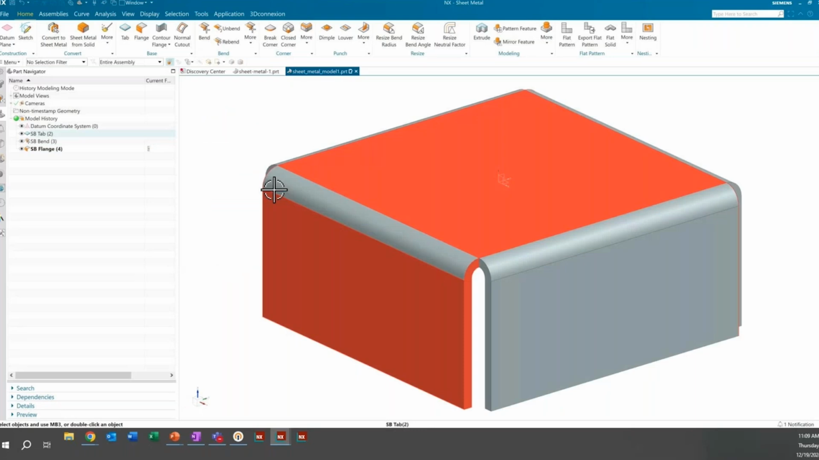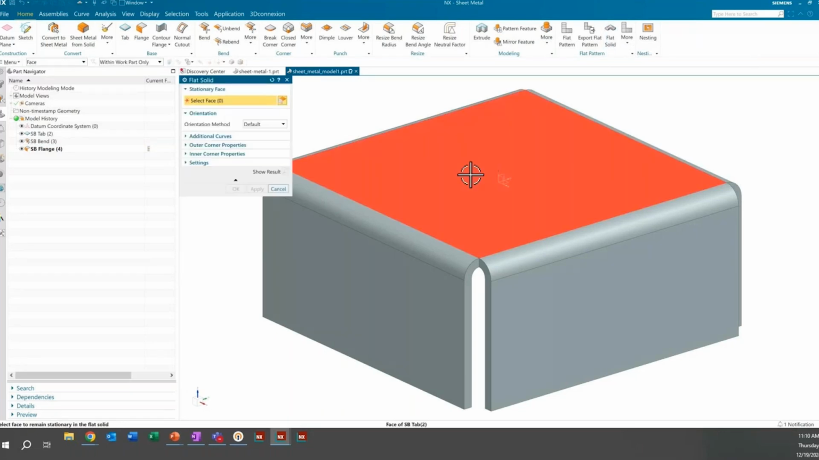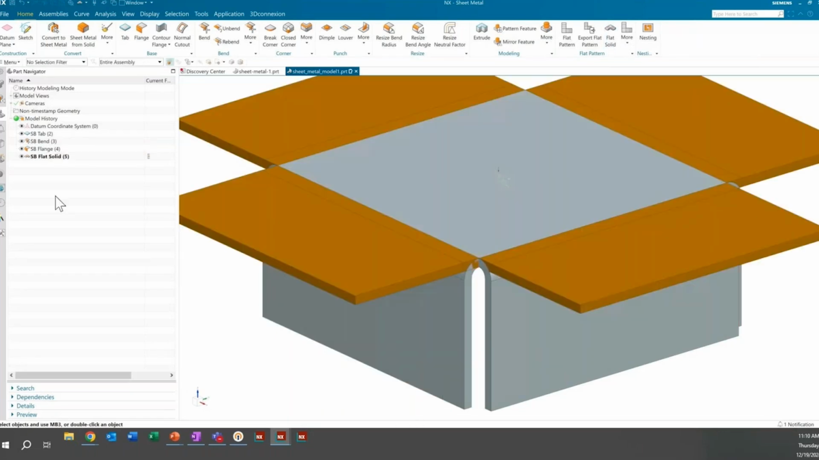Some other awesome features about NX sheet metal are the corner geometry or different deform features such as dimple, louver, bead, solid punch, and gusset. Due to time constraints, we won't go over all these today, but one simple deform feature that I'd like to demonstrate first requires flattening the part. So we're going to create a flat solid by selecting our stationary face and clicking OK. Now, the flat solid is going to be different from our flat part.